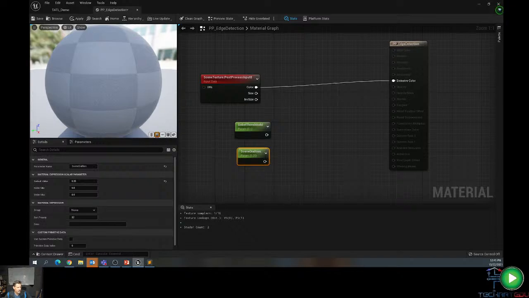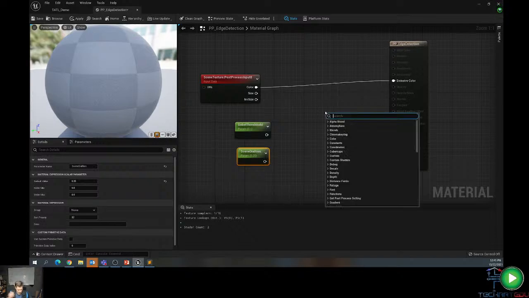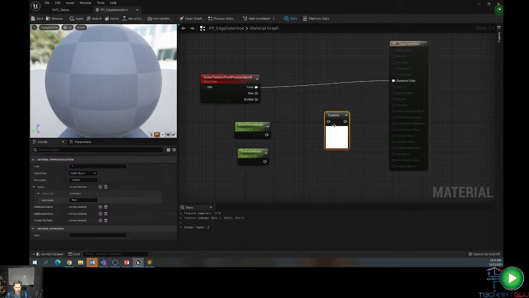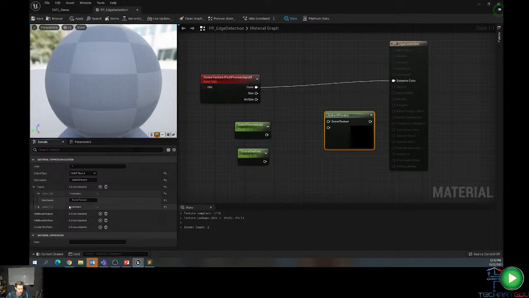Okay, so what we're going to do next is create a custom node. I've got my new custom node, and I'm going to call this my Sobel operator. This is going to return a float 4 because we're going to deal with the full color, and we're going to have 3 inputs. The first of these is the scene texture, and that's going to come in right from our render target. The next of these is going to be our Sobel threshold.